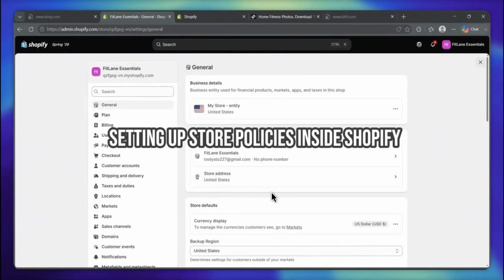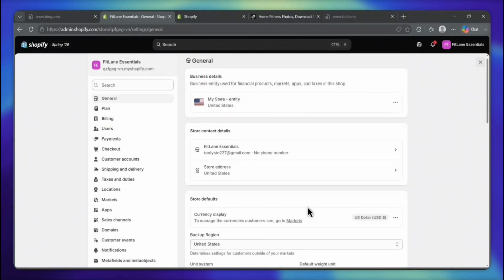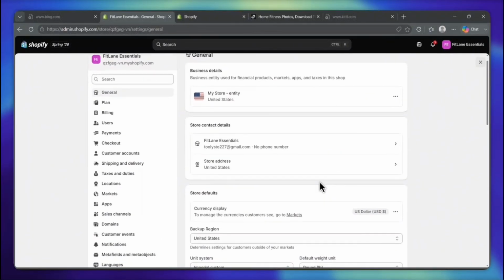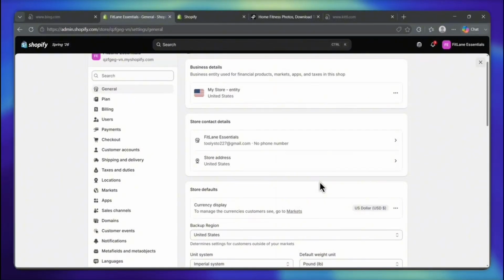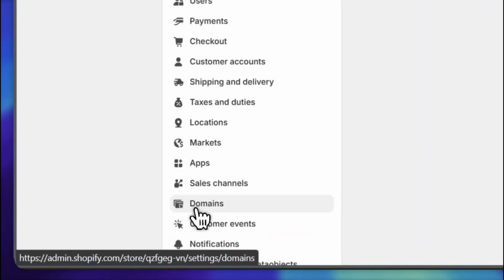Setting up store policies inside Shopify. Now we need to set up policies. And yes, this is the part of the store that feels very unglamorous, but it's important. Policies help customers understand how refunds, shipping, privacy terms, and contact information work. They also make the store feel more legitimate because a real store should not make customers guess what happens after they buy. So inside settings, I'll go to policies.